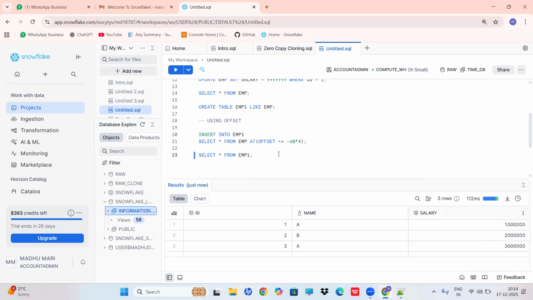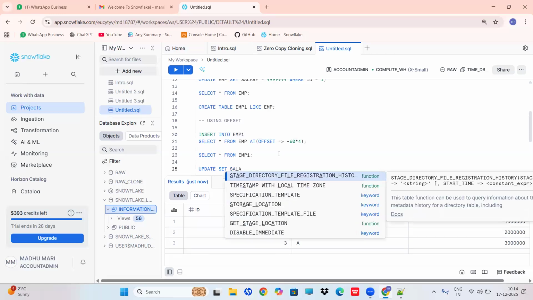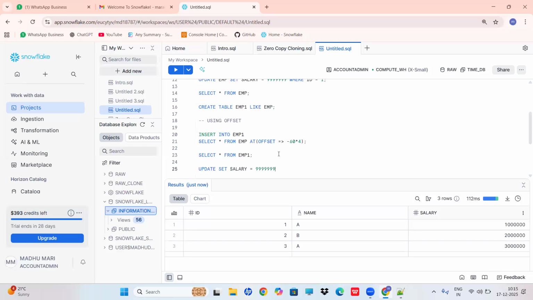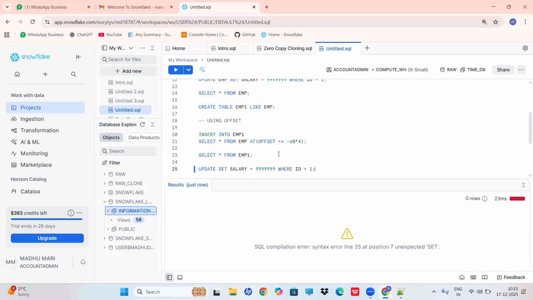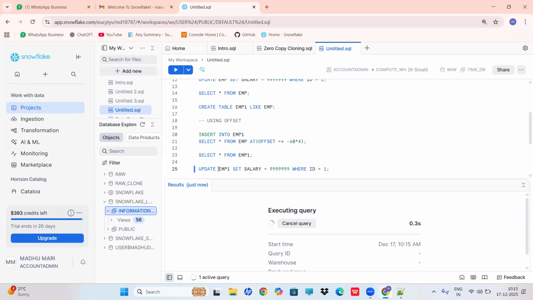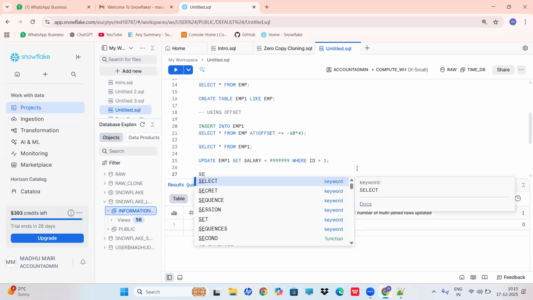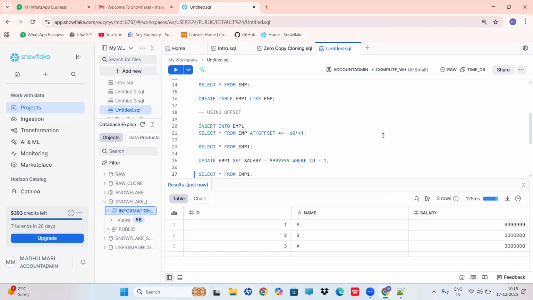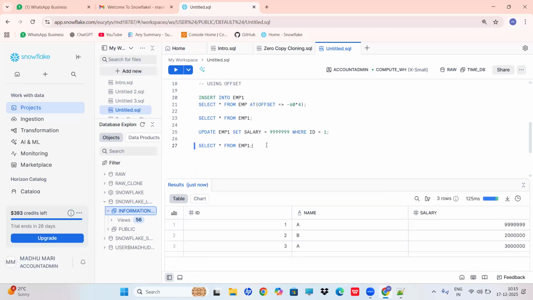This is the previous data. Now you can go with update, set salary equal to, where id equal to 1. So this is the proper updation. Now select from EMP1. So we can create one more table and insert the data.